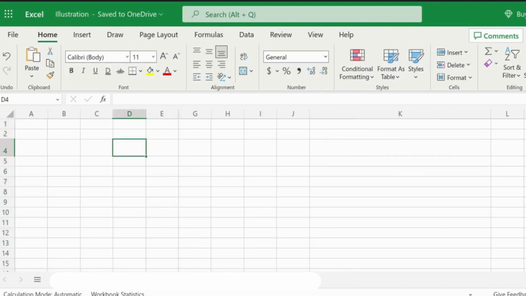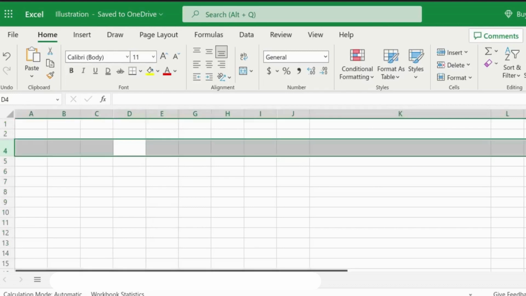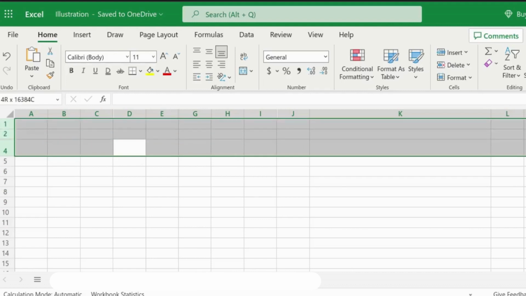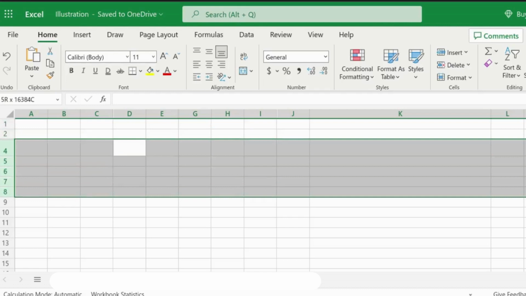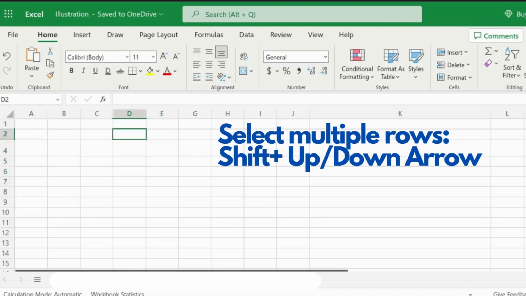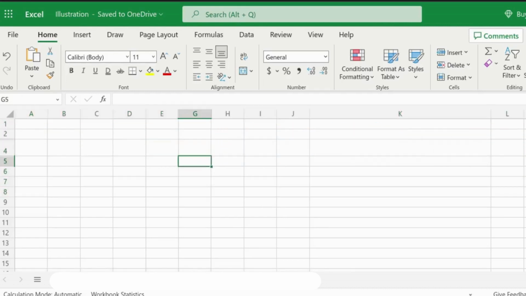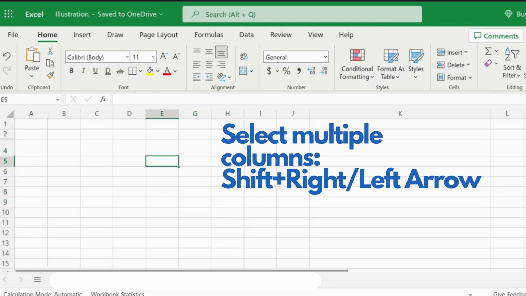To select multiple rows, first select a single row and then press the shift button and the up arrow key or down arrow key to select multiple rows at the same time. Similarly, to select multiple columns, first select the column, then press the shift key and the right arrow key or the left arrow key to select multiple columns at the same time.